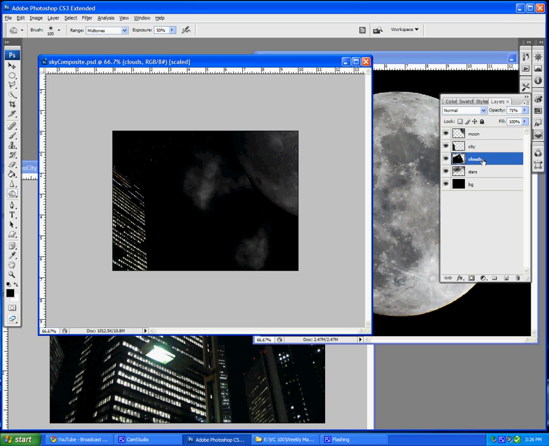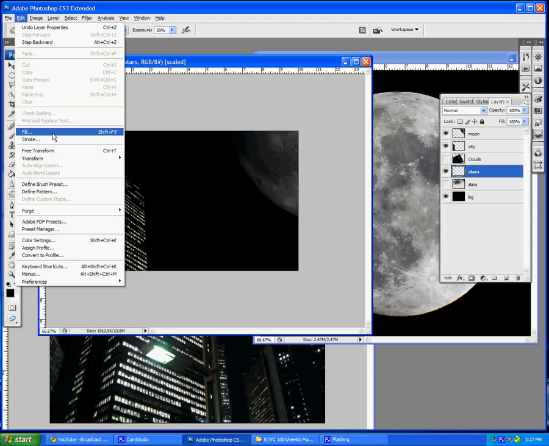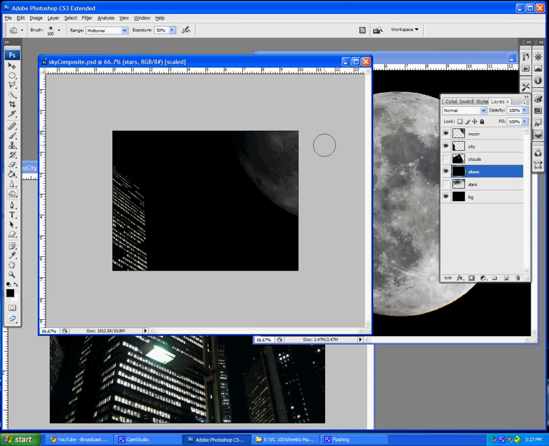So, basically what I had before we got to this point was a black background. So I'm going to go ahead and add an additional black layer. This will be my stars layer, so I'll name it stars. And I'll just go to Edit, Fill, and fill this in with a black color. And now essentially I'm going to create my stars.